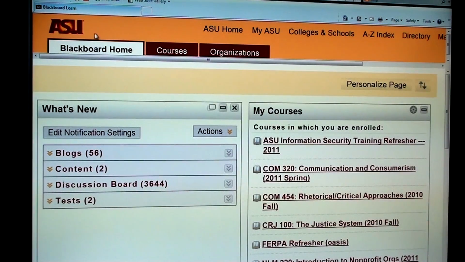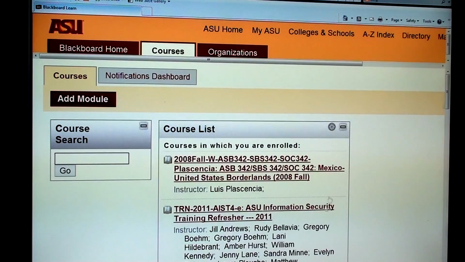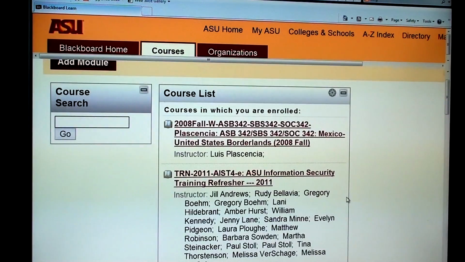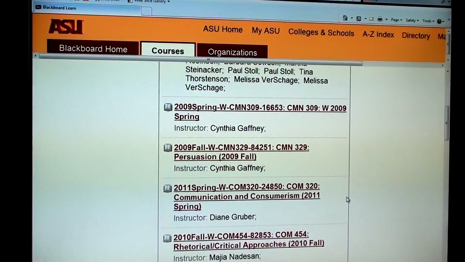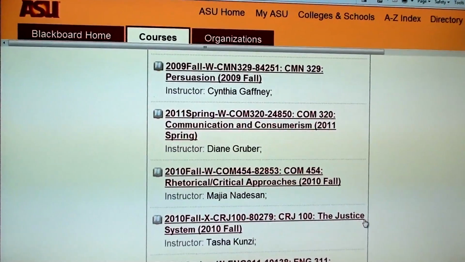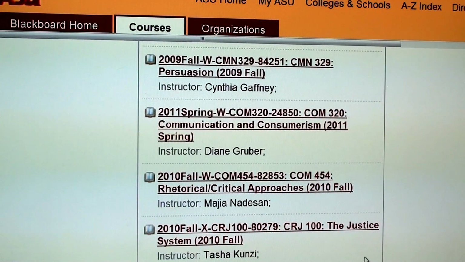Okay, and now I'm going to go to the top of the screen, and here's a tab for courses and organizations, so you can look at those specifically. So I'm going to click on courses. Okay, and I will click on a class to give you an example of what a class on Blackboard looks like.